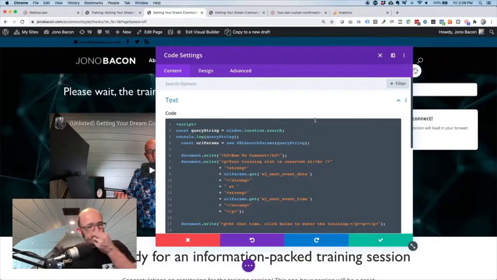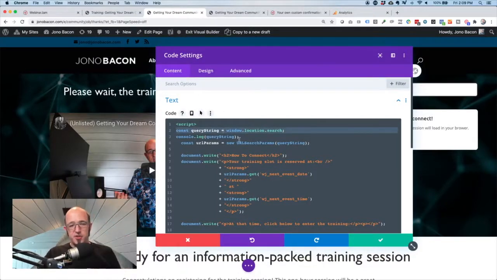So what happens here is this line over here is going to pull out the contents of the address bar and put it into a variable called query string, right? And then it uses this function here called URLSearchParams.